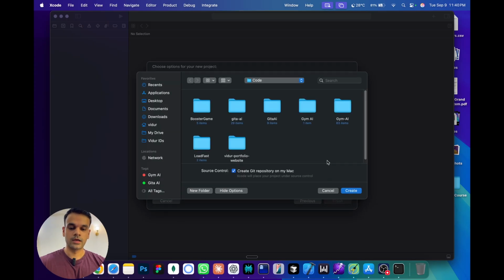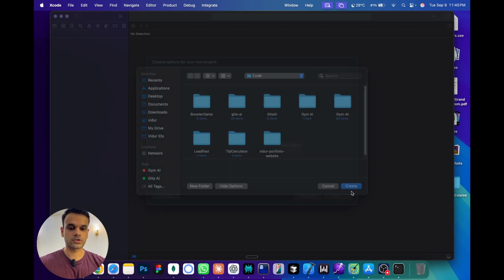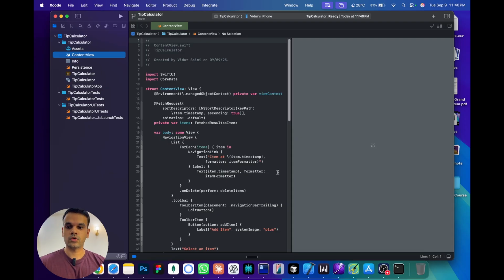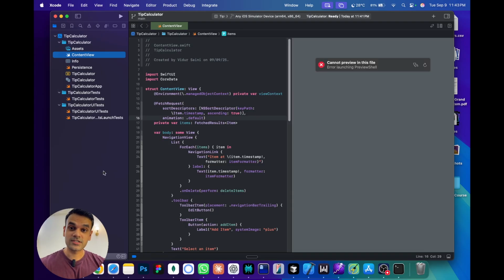Once you are done, it will ask you where you want to create your Xcode project. Select the folder and then just click on create. I already have a folder for it, so I'll just click on create. So we are already in our project and you have made great progress, so congratulations. So this is where the fun begins. So as you can see, we are in the project.